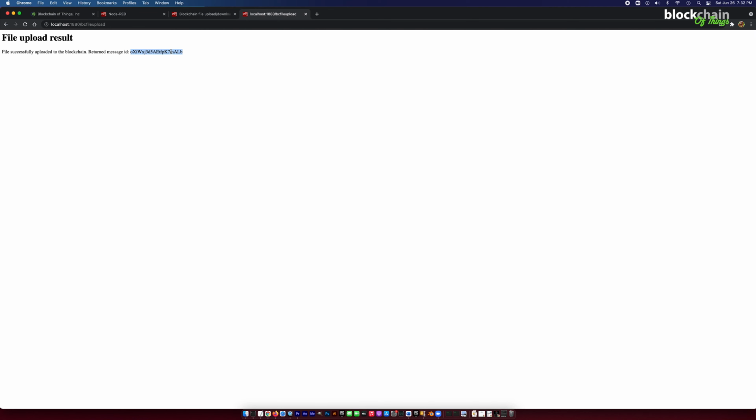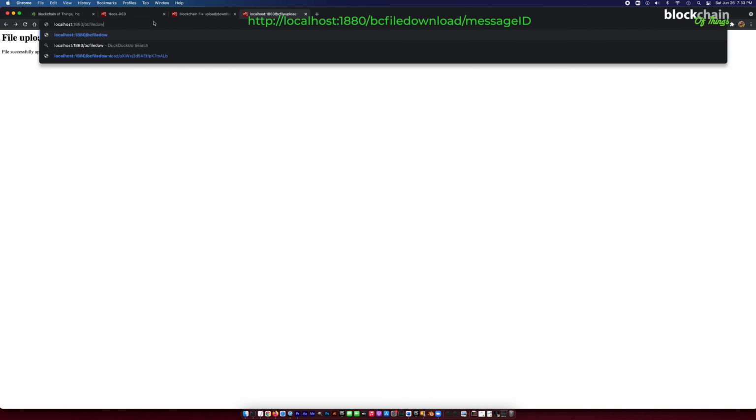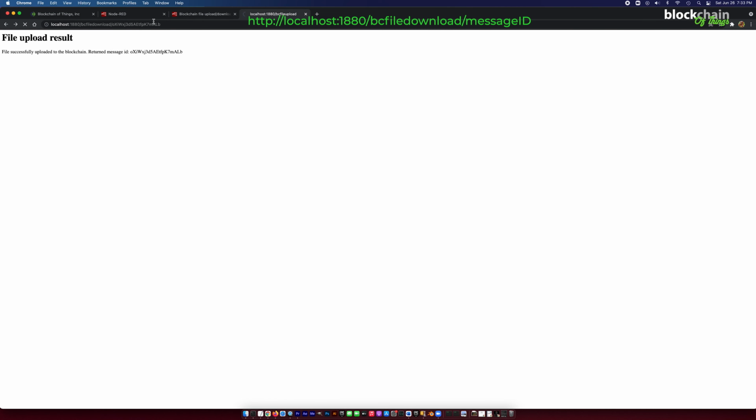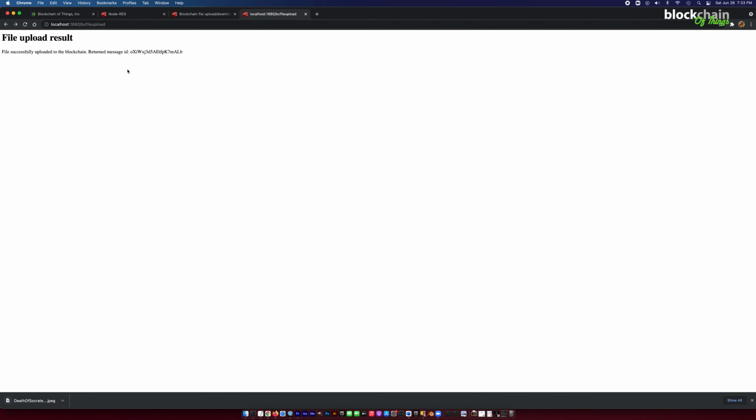To download a file from the Bitcoin blockchain that had been previously uploaded, point your web browser to this link, replacing message ID for the actual message ID that had been returned when the file was uploaded. Now, the file will be saved to your local computer.